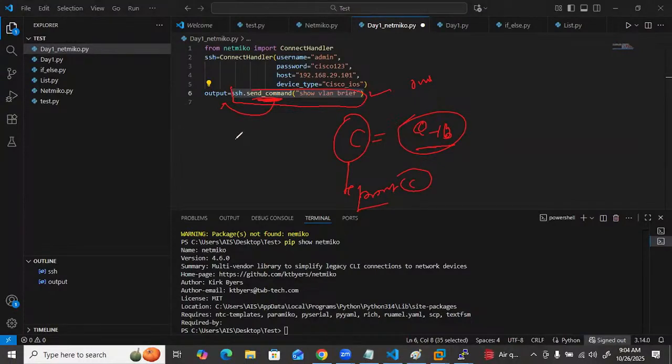Why am I using the send command, guys? Because of getting the configuration. We have three functions, as I explained. To get the configuration, that is send command. To set the configuration, that is send config set. And to save the configuration, there is a send config save. So this output will be stored in the output variable, and now I'm going to print the output.